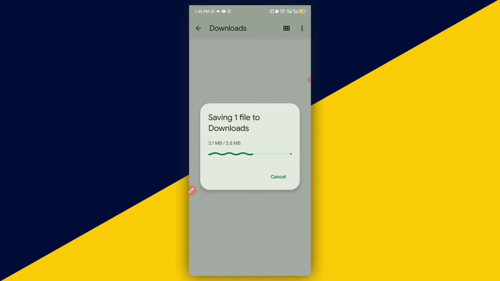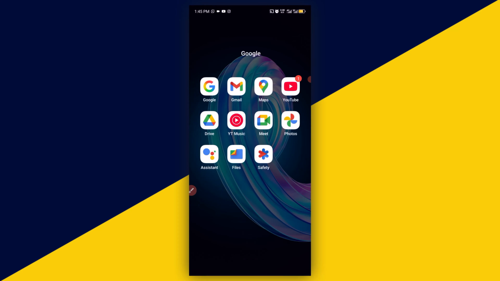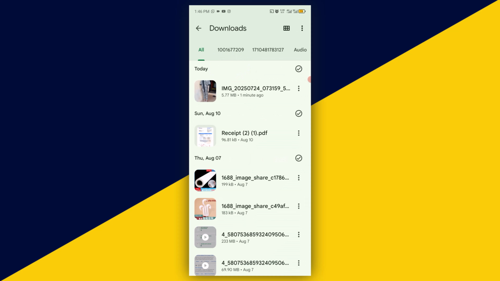So saving one file to download. After a successful save to download, the next thing we want to do here is to exit from here and locate that particular image. So I'm going to swipe this way and then go ahead and open up my files right here. The next thing I'm going to do is to click on downloads right here. So here we go. You have the image right here.